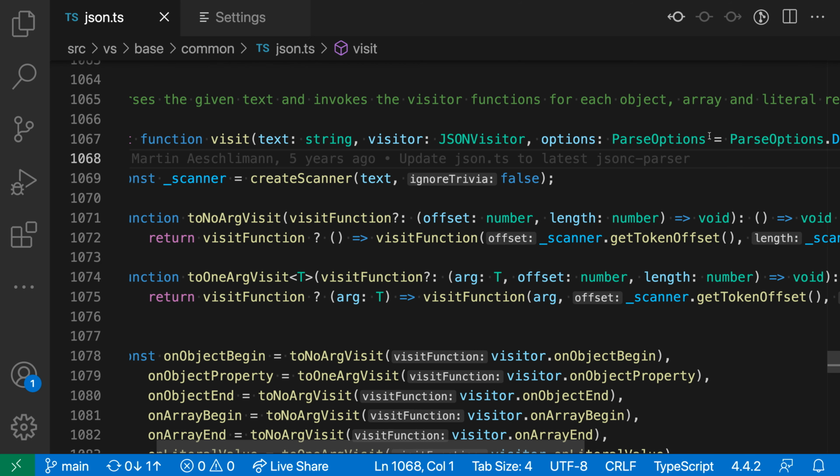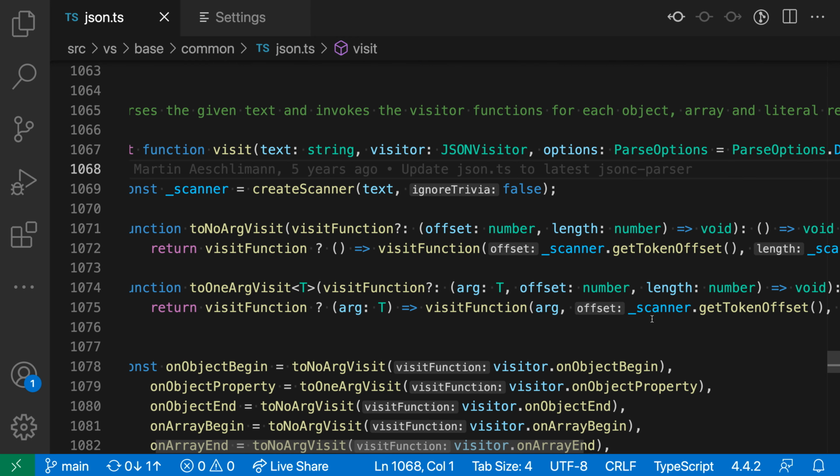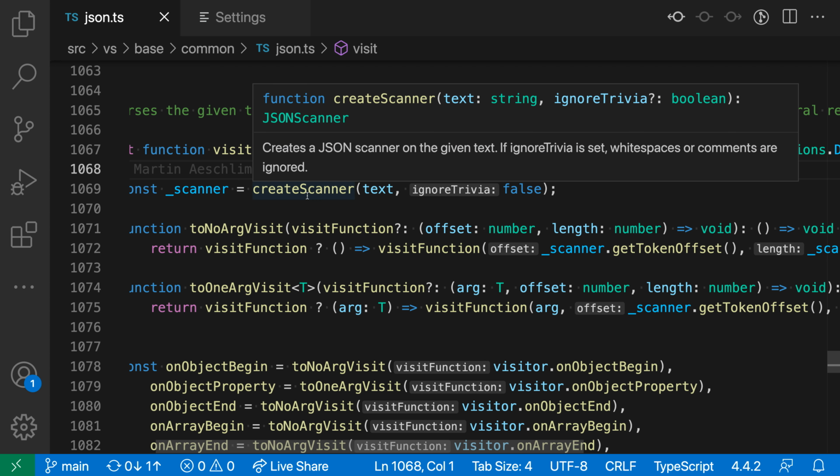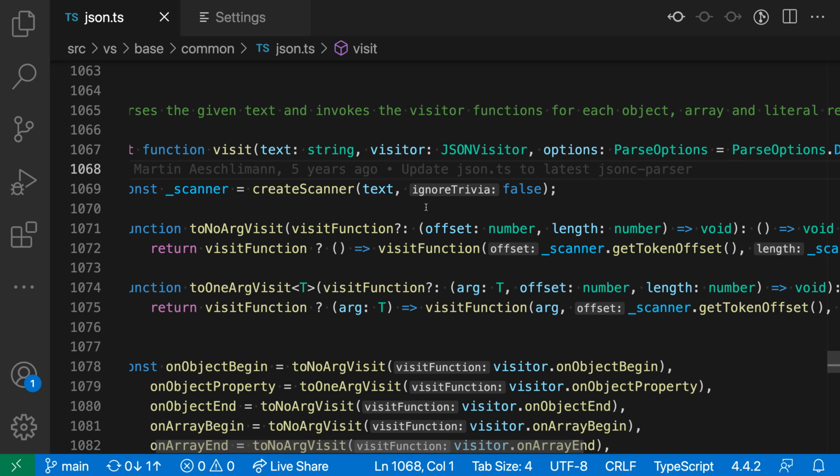And now if we go back to the file, you can see that we have them in pretty much every expression. They're not showing up in this specific case because the argument that we're passing in exactly matches the parameter name, so it's not really going to be helpful. And we can confirm that again by hovering over create scanner and seeing that the parameter name is text and the argument we're passing in is also called text.